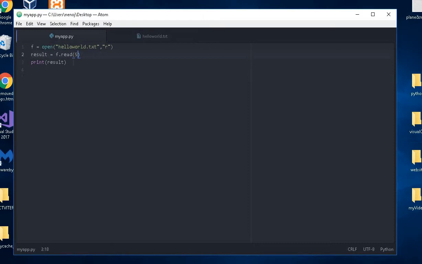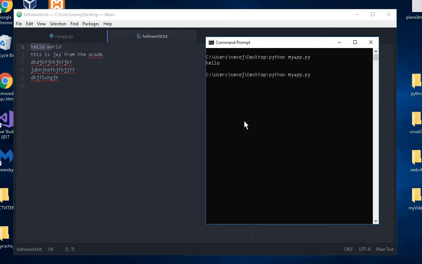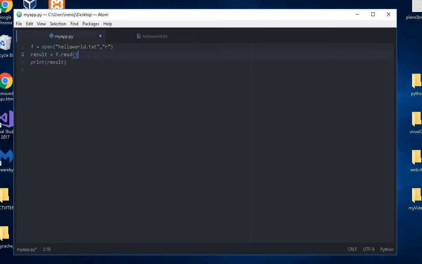There's also another method called readline. This method takes nothing. From its name, readline is going to read a whole entire line. This is a line and this is another line, so it's going to read only the first line. It's going to return the first line. So if you run this, it should return hello world. As you can see, it returned hello world.